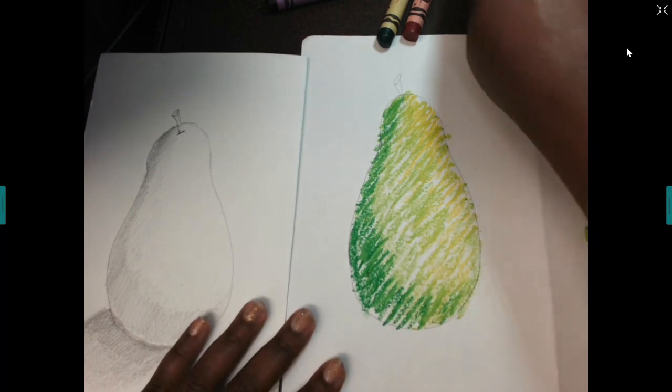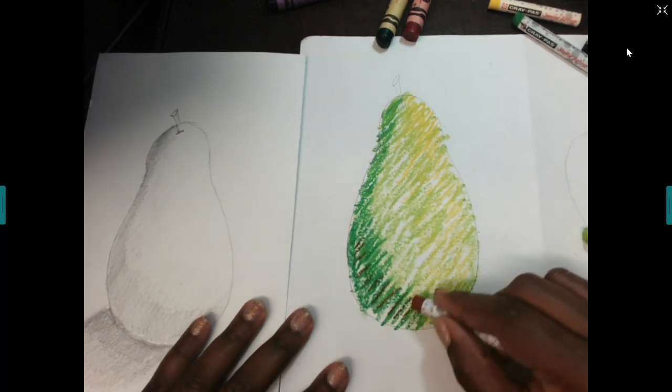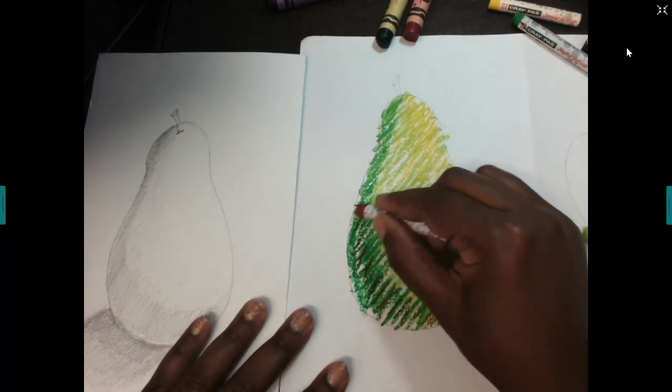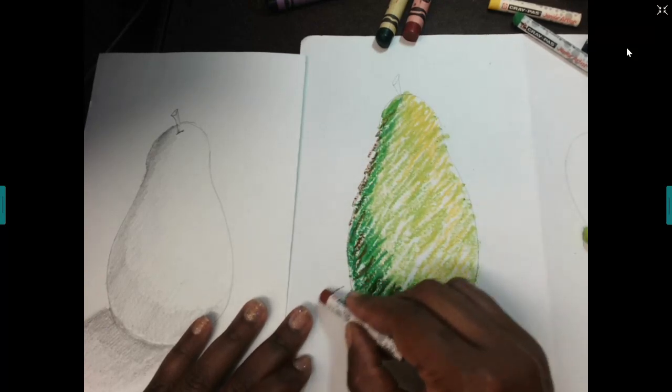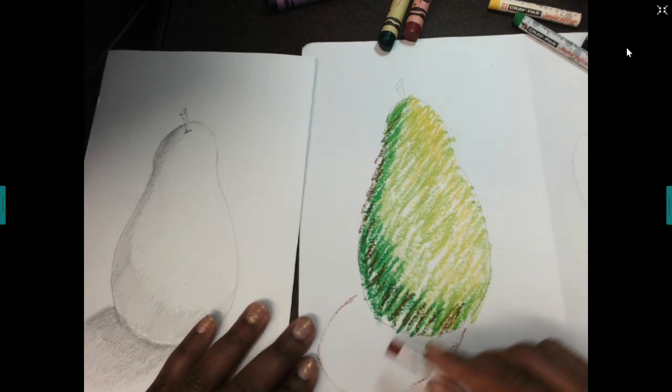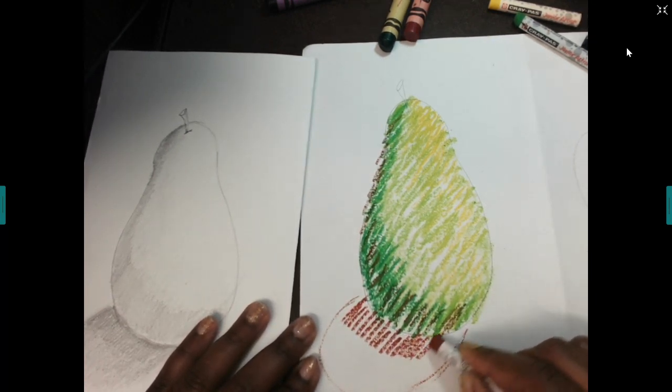To create a cast shadow for it and to add a little bit more shading on my pear, I'm just going to use a brown instead of black, just to make it a little bit darker. And then add a cast shadow, building up that value.